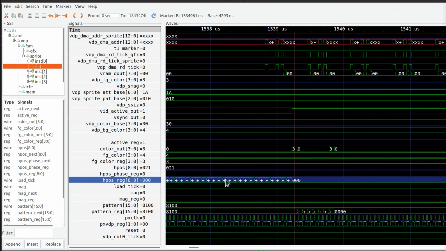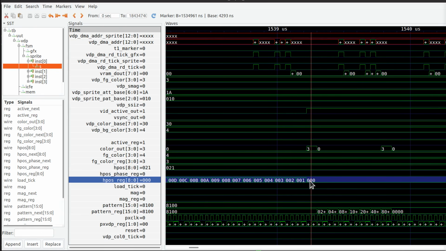You see HPOS reg counts down. It obviously hits 0 at that point. And once it gets to 0, that's when we start seeing the color out. It's also when we start shifting our pattern register. So we take the first most significant bit, 8100 for the pattern, that's on. That's why we got a 3 there. Then there's 3 zeros and then another 3. There should be 6 zeros, 6 pixels of transparency in here, right? Then a 1 means there's another single pixel over here and then nothing. So this looks like it's right, okay?